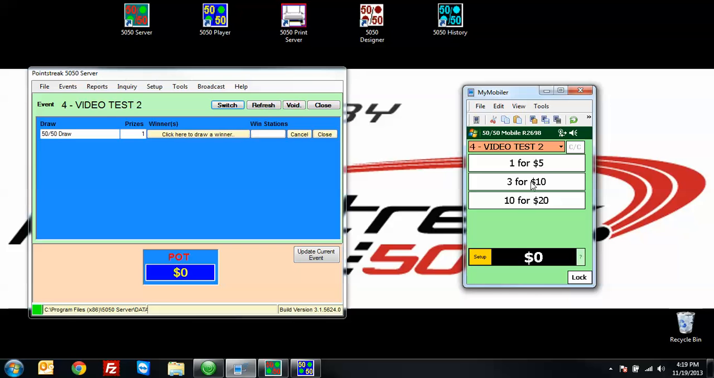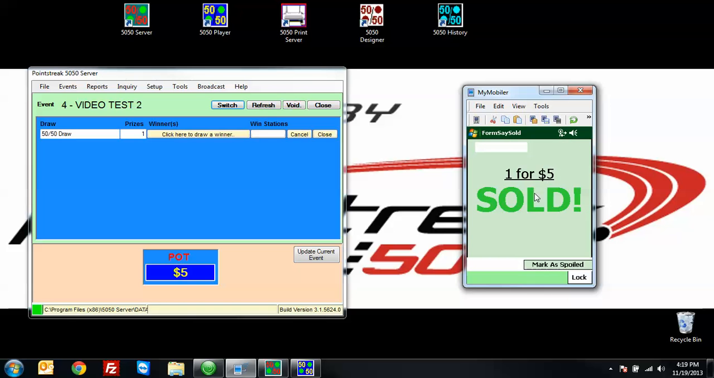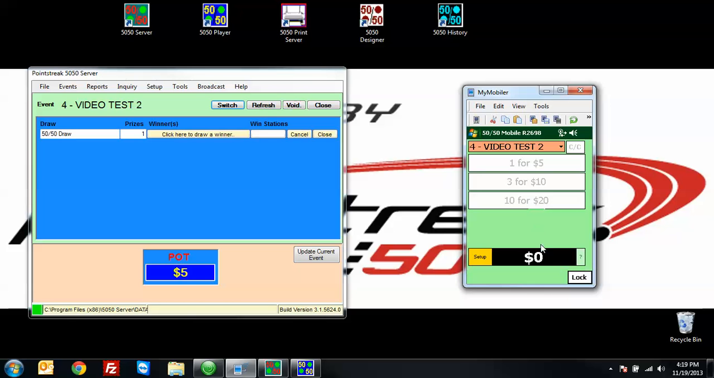In order to sell a ticket, you would simply click on the price point that you would like, press the sold screen, and as you can hear in the background, the ticket prints out of the mobile printer. And that has created and set up your new event.